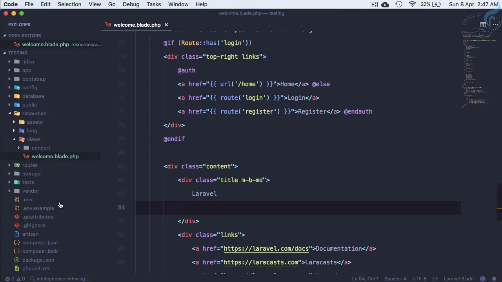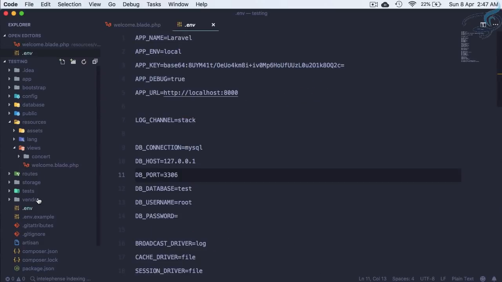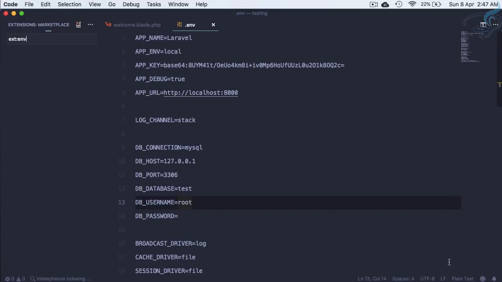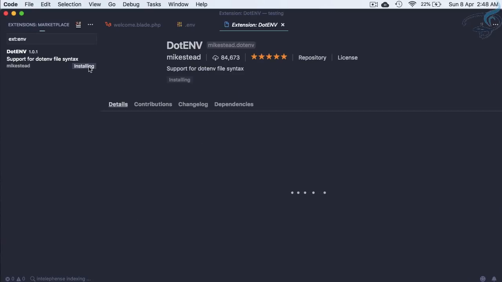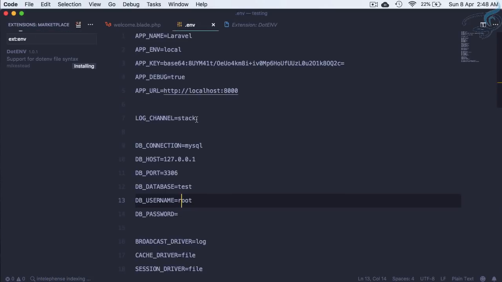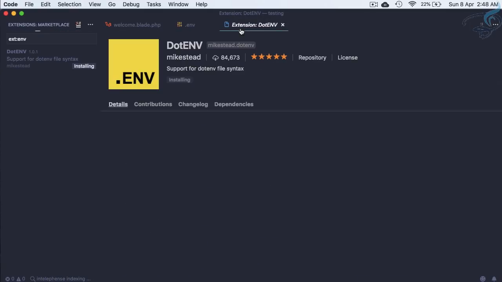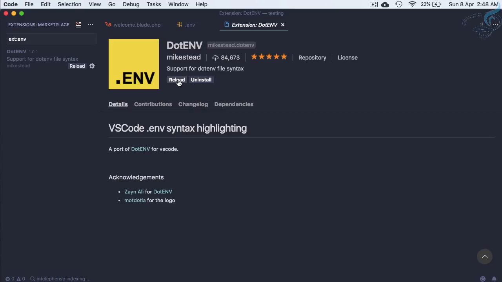Now I will go and open the .env file. As I open the .env file, the cool part of VS Code is that it says, okay, let's search for this kind of file on the extensions. Yeah, I have this kind of extension. So let's install this .env extension and see what it is going to give us. This .env file is just a simple boring type of file, but let's see what happens after this. So reload.